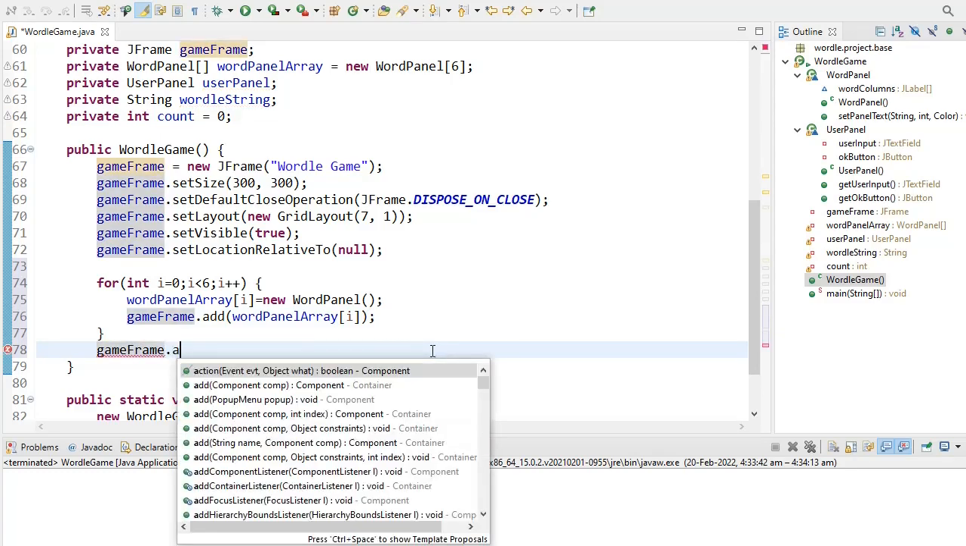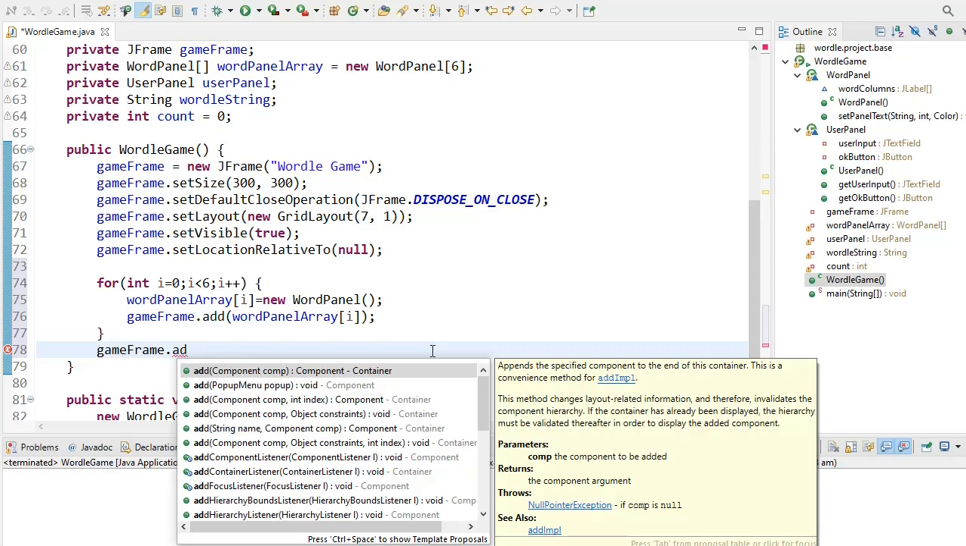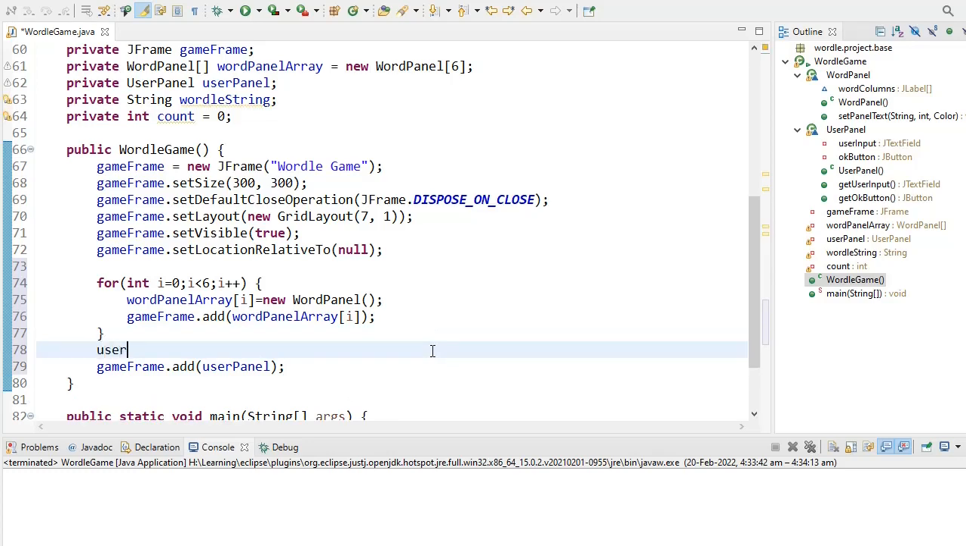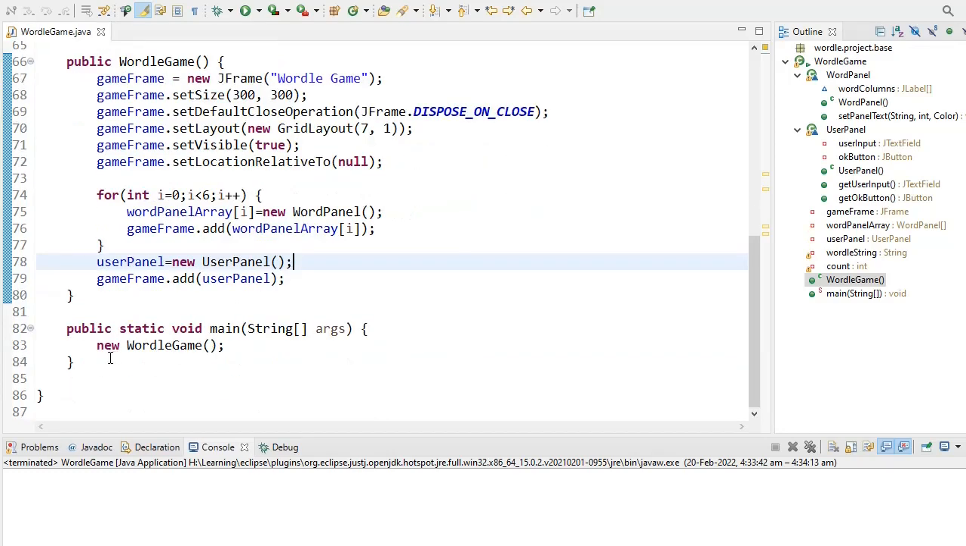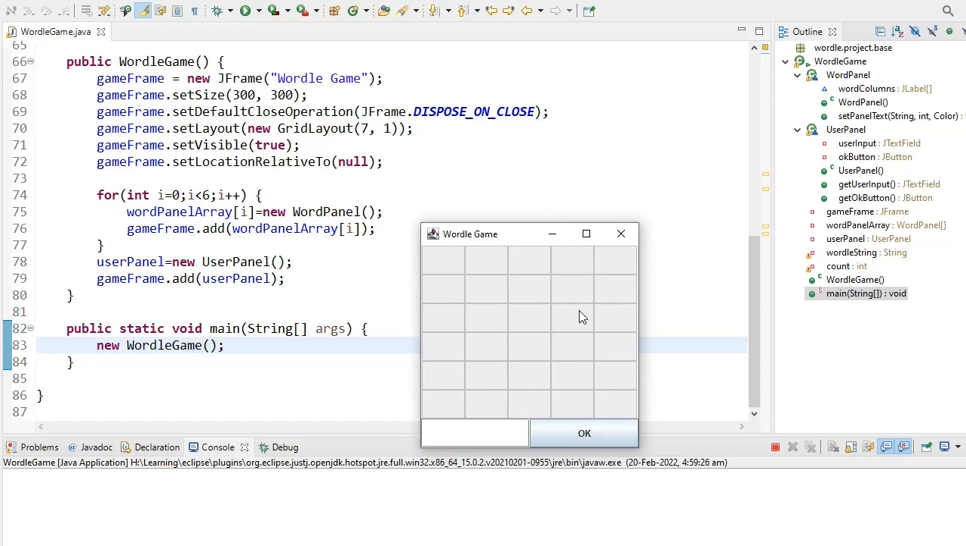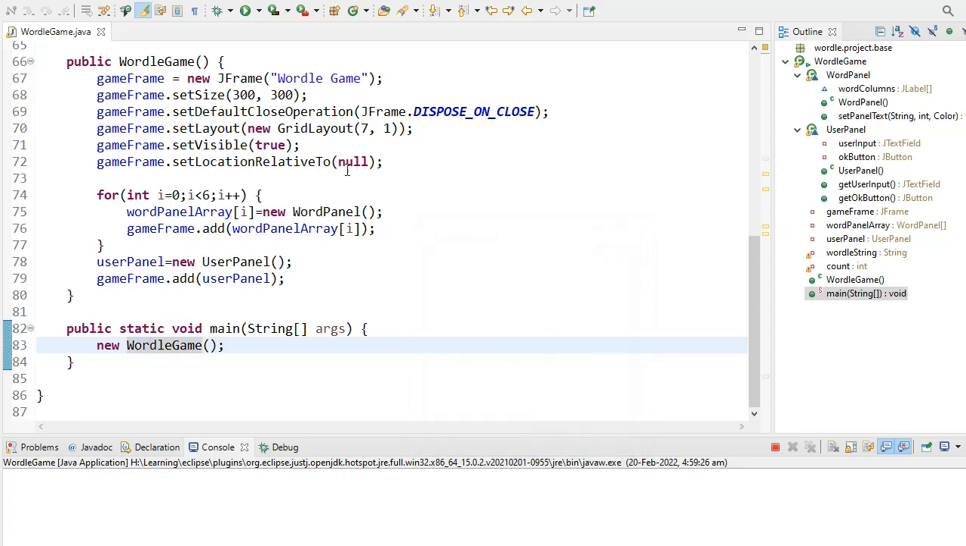Then outside the for loop, I am going to add the user panel, but before that don't forget to initialize it, otherwise you are going to get a null pointer error here. So first initialize the user panel using new default constructor, then add it. Just see the output. See, it came, but only after resizing you will get to see the text component.